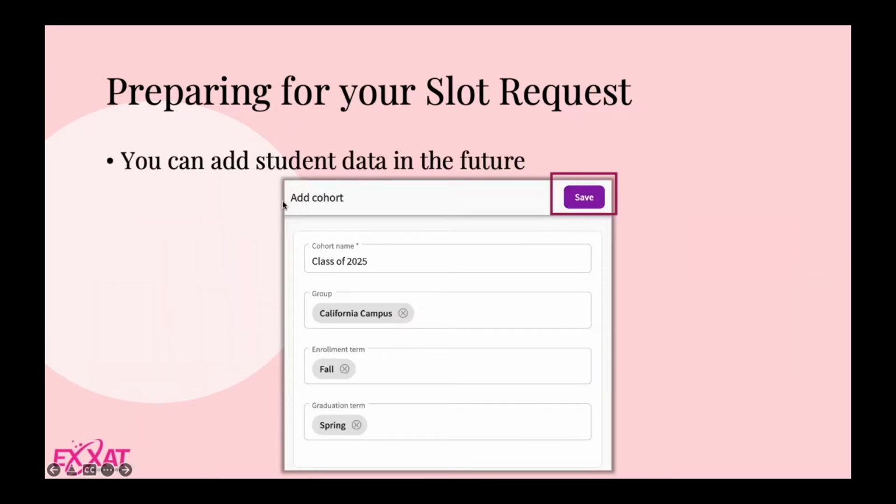So it asks for the class name. It asks for the group if there is one. They might not have a group. You might just leave it blank, or you'll call it all students. You can put in the enrollment term, that's when they start, and then the graduation term, that's when they end. So the term is referring to what term they start and end in. That's a good way to keep track of that information, and then you'll click the save button.